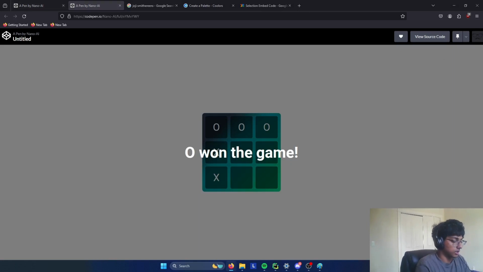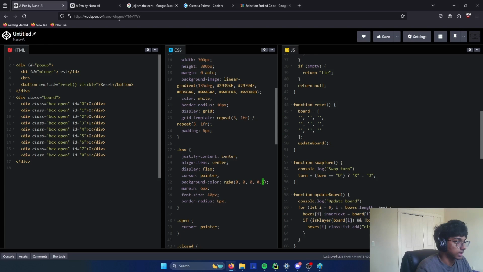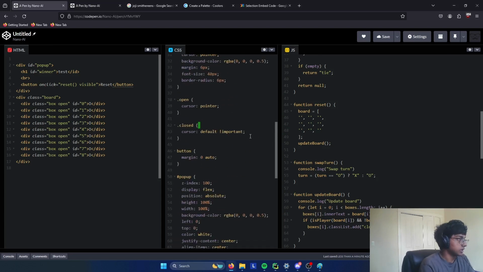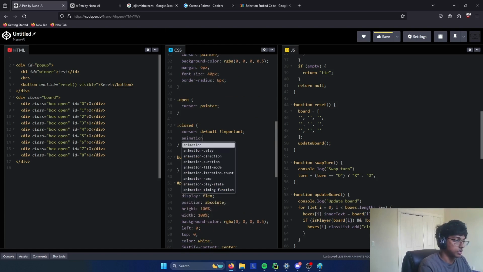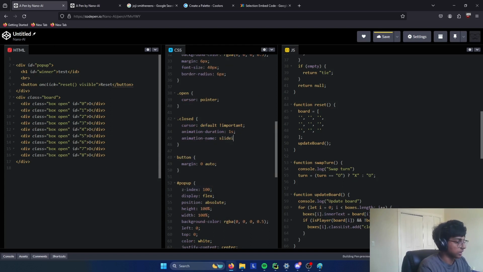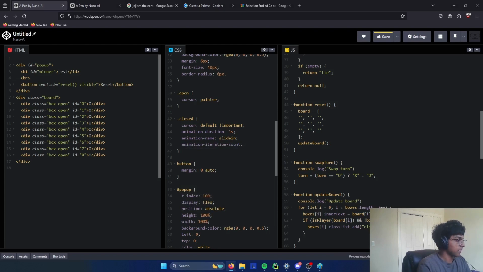You could work on animations. We can potentially throw in a little animation in there where they move around. Let's try this out. Whenever we close it, let's go ahead and apply an animation duration of 1 second. Animation name, we're not going to code our own one in. Let's try slide in. And we don't want it to iterate multiple times. Iteration count, and I think once.